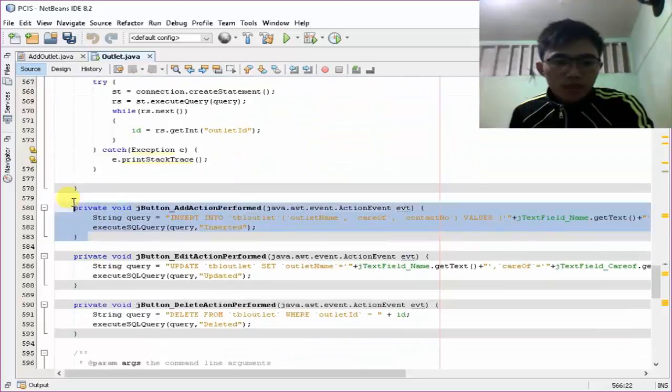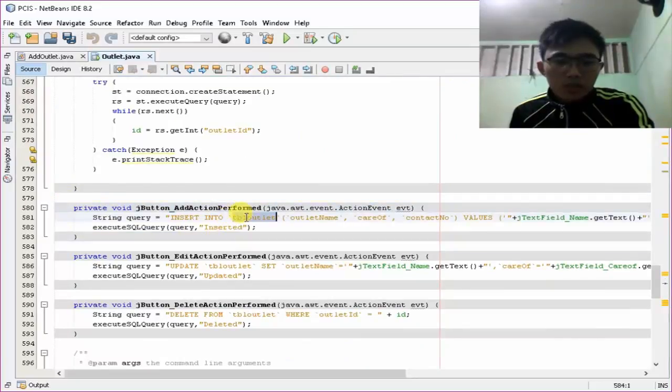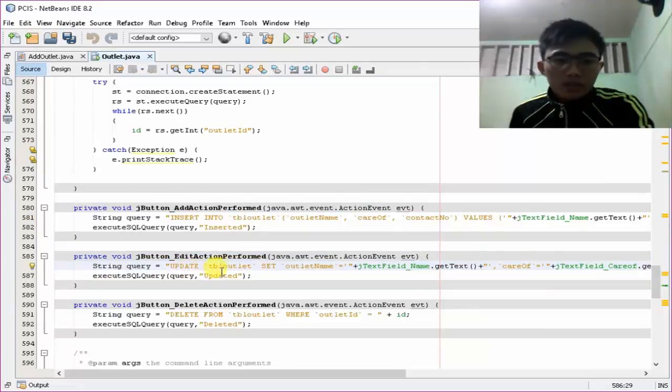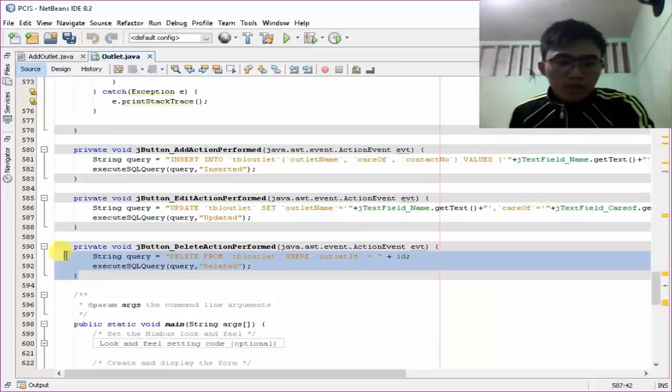A JButton that will insert the data in the table TBL outlet. A JButton that will update the data that you selected on the table. A JButton that will delete the data that you selected on the table.